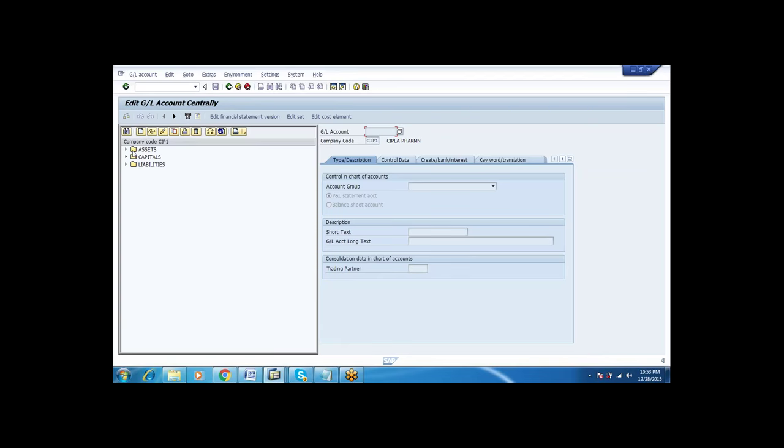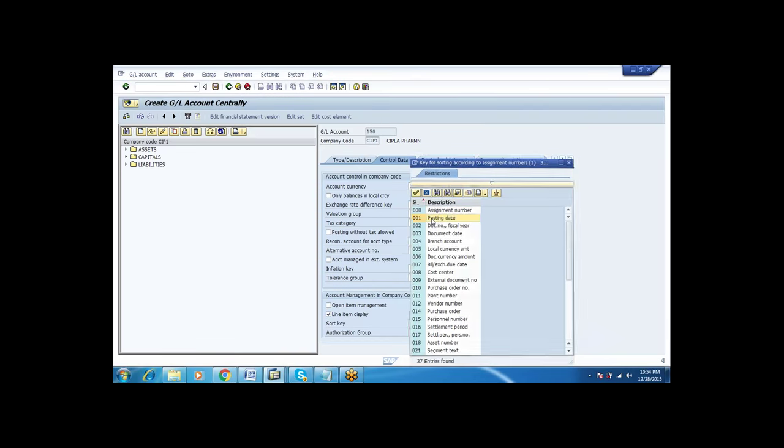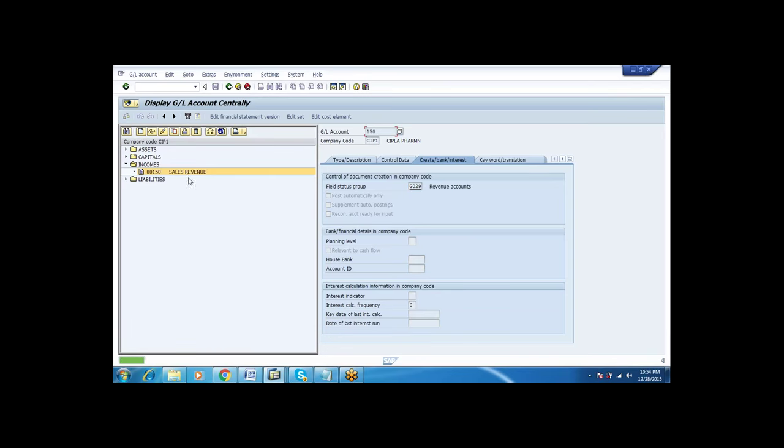Right? And from here I want to create another one which is called 150. I want to do something about 150. And the 150, which I am giving here as an income, and it will become a profit and loss, and here it is a name: Sales revenue. Sales revenue. And in the control data, it has the line item display and the sort key was in it, 001. And whatever revenue accounts you are going to create, those have to come into the Z029. That is a revenue account. And save it.